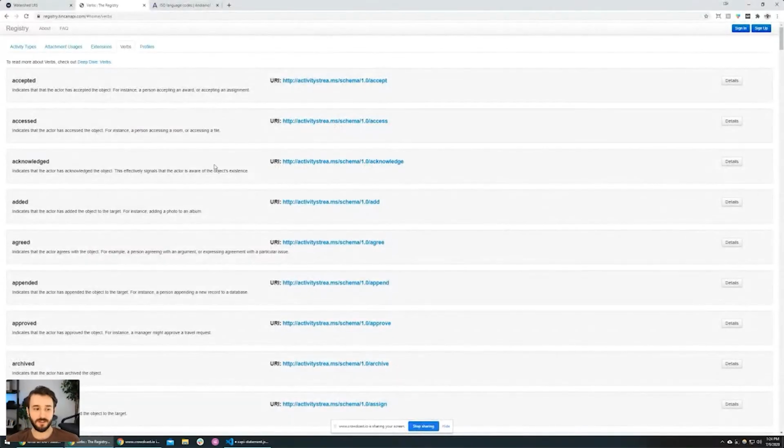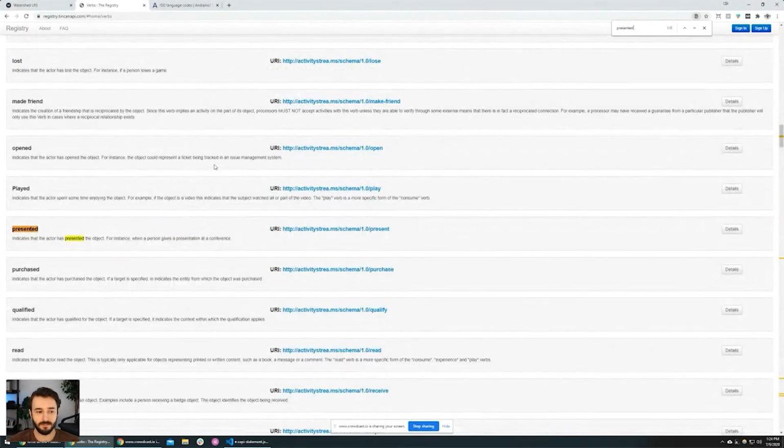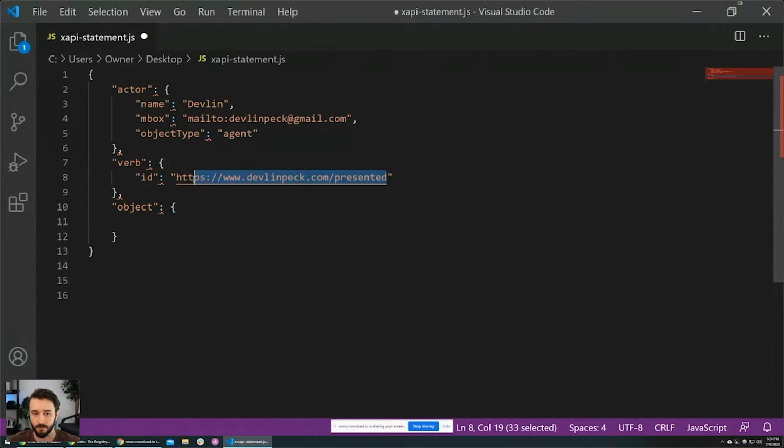So yeah, the registry is a great source. So let's see, I want to say I presented. Sure enough, I just did Control F and searched for presented. And here's the verb. It indicates that the actor has presented the object. For instance, when a person gives a presentation at a conference. So you see, they already have this verb here for me. They already have a URI for it. So I would just copy this and use this. I don't want to make my own. I don't want to add a new verb when there's already a publicly accepted ID for it.